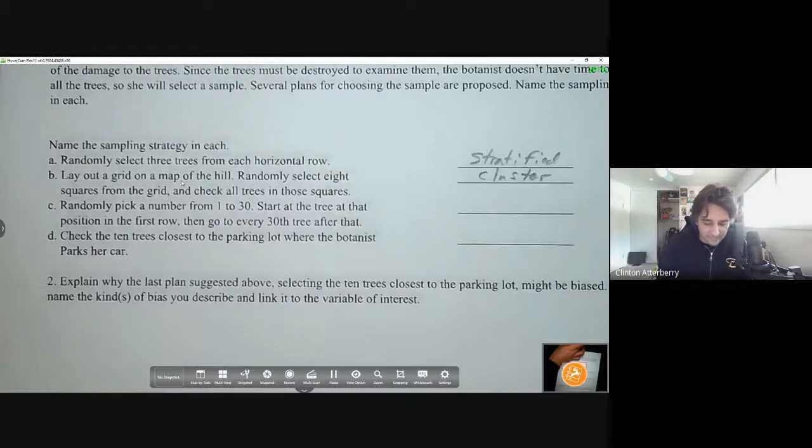All right, C, randomly pick a number from 1 to 30. Start at the tree at that position in the first row, and then go to every 30th tree after that. That sounds like they made a system, right? I'm going to pick a number from 1 to 30. Let's say 15, or 20 or 17. I don't know, just pick it randomly, okay? Then once you're at that tree, go up 30 trees, do that sample. 30 trees, sample. 30 trees, sample. That's very systematic, so we call it a systematic sample. Okay.